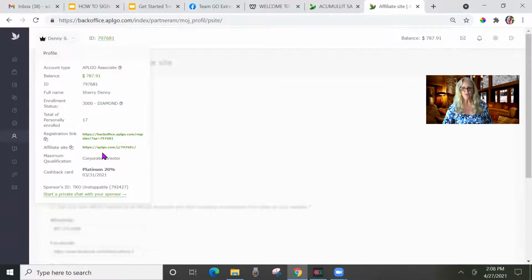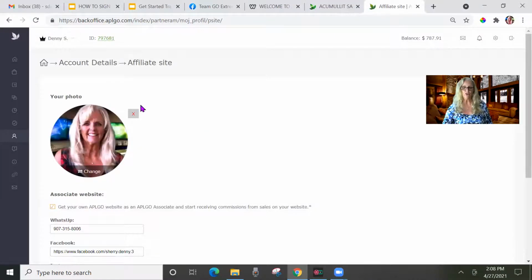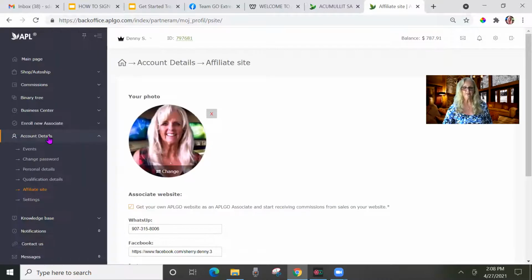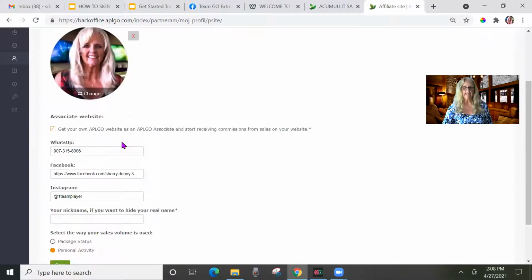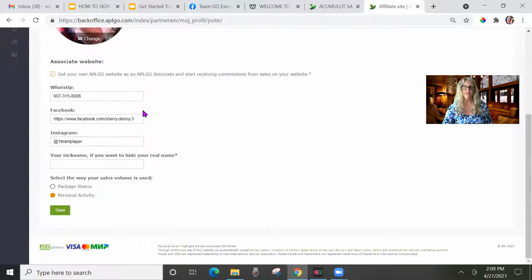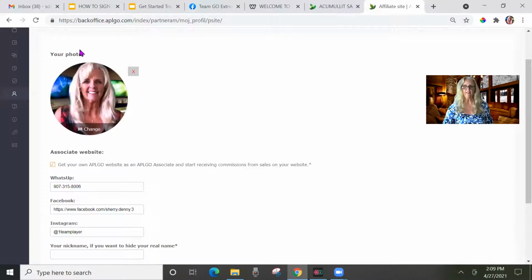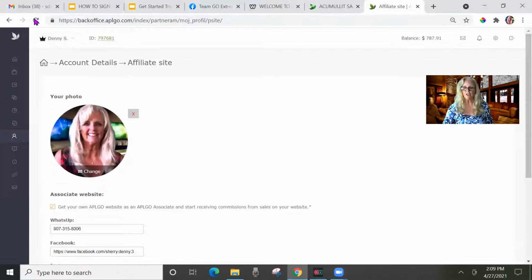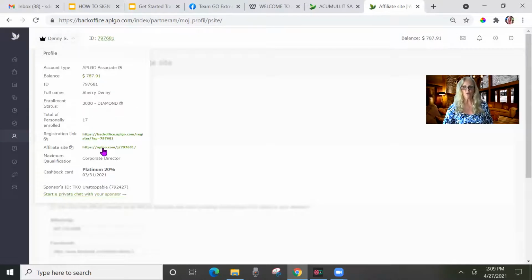And this is what you're going to be seeing for your site. If you don't see that, then what you need to do is go over here where it says account details, scroll down to affiliate site, and that takes you right here. All you really need to do is click this checkbox right here. That's all that needs to happen. You can fill in all the rest of this later. It does connect with your site. However, just get your website up and going and click save. And then you should be able to refresh your page and you will be able to see that right here.